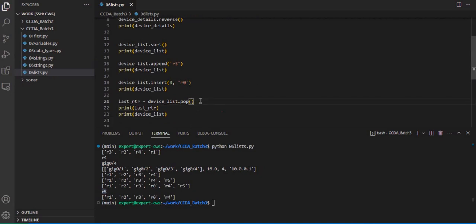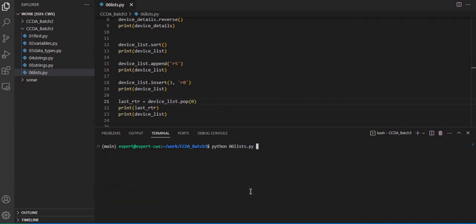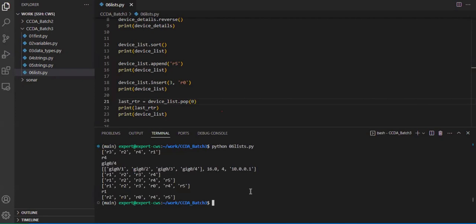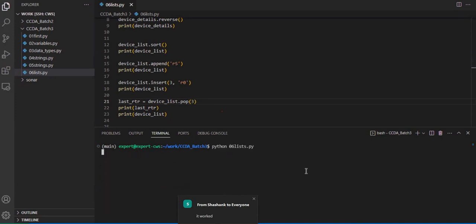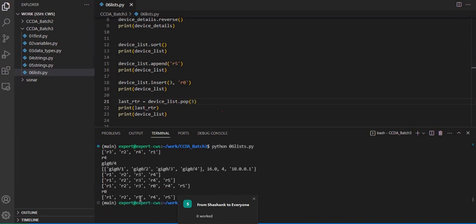Will this work? Pop 0. Let's check it out. No, it doesn't work. Oh, it is working. Pop 0. Pop 3. Yeah, it works. So you can specify the position also, from which position you want to pop.